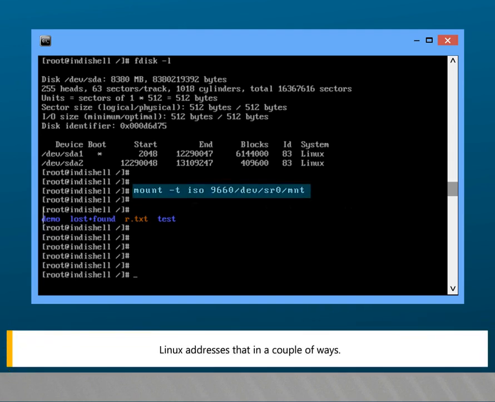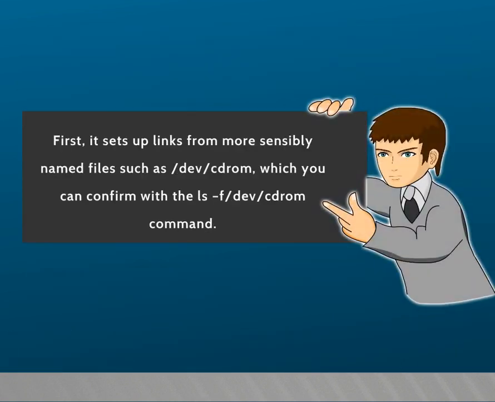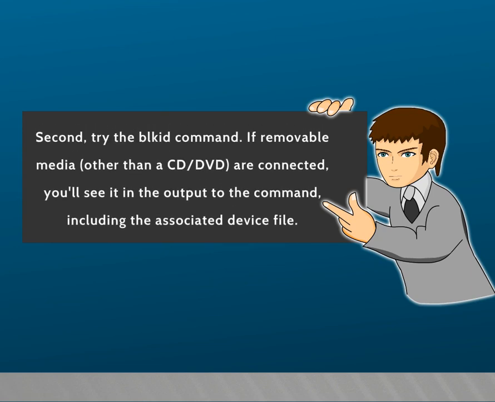Linux addresses that in a couple of ways. First, it sets up links from more sensibly named files such as /dev/cdrom, which you can confirm with the ls -l /dev/cdrom command. Second, try the blkid command. If removable media, that is other than a CD or DVD, are connected, you will see it in the output to the command, including the associated device file.